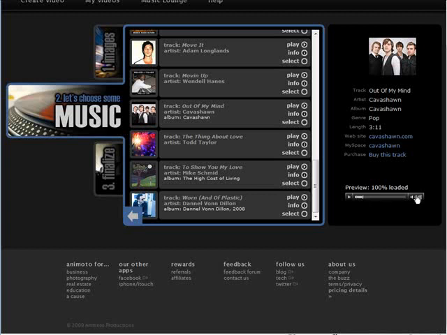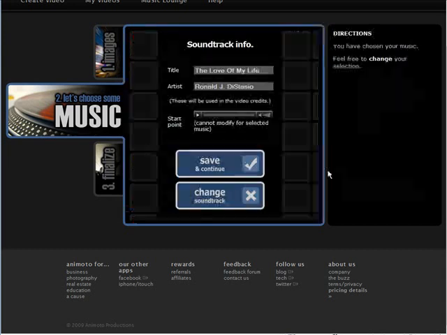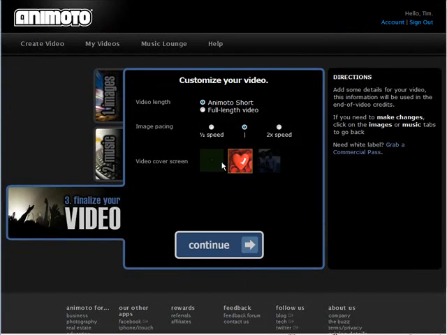and it plays it for you, and you can stop it here. This is just like a little player control, and if you want that one then you just click select and you're done. Or you can keep on looking through here until you find one that you want. I'm going to keep on going and find one that I want with this slideshow. Okay, so I found one I like here. I'm just going to select it. Okay, at this point it gives you the soundtrack info, and we just save and continue.